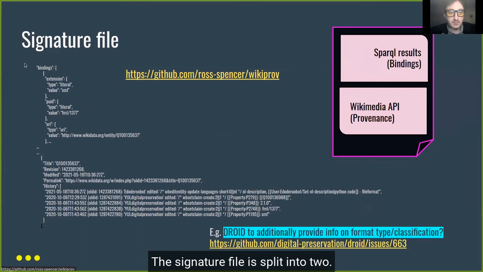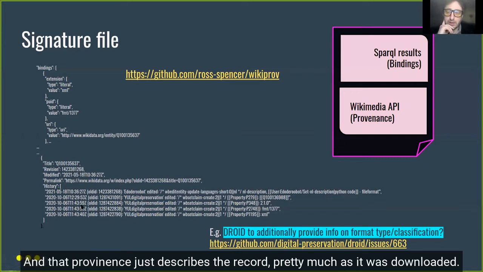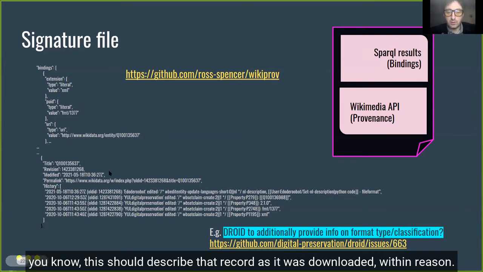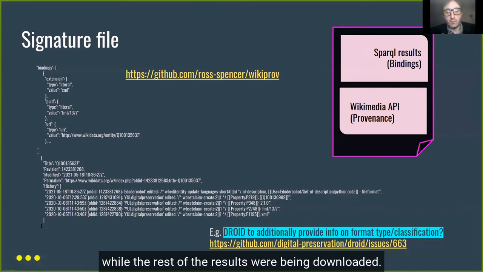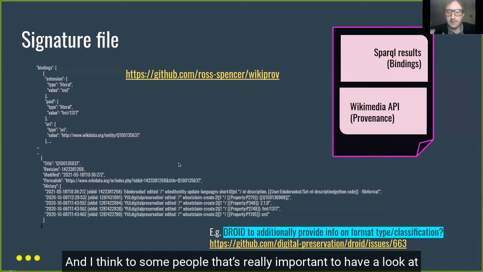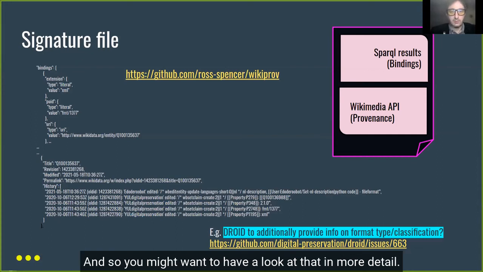The signature file is split into two, so you have the Sparkle results at the top of the file, and then you have a separate section for provenance. And that provenance just describes the record pretty much as it was downloaded. So as this record for Q1 was downloaded, this should describe that record as it was downloaded, as long as there were no changes made in the last 3 minutes while the rest of the results were being downloaded. So you can get provenance information for how signatures have been updated by the community. And I think to some people, that's really important to have a look at and to get a better idea of where their signature sources are coming from. And so you might want to have a look at that in more detail.